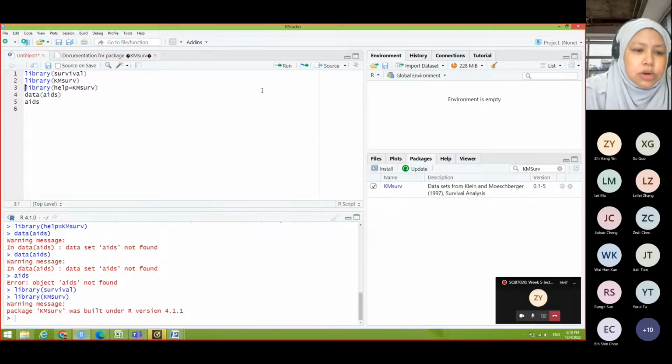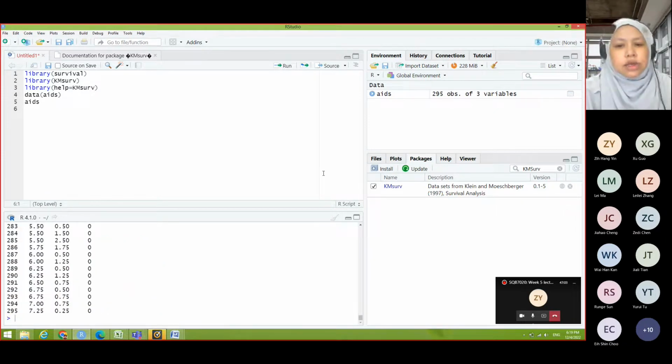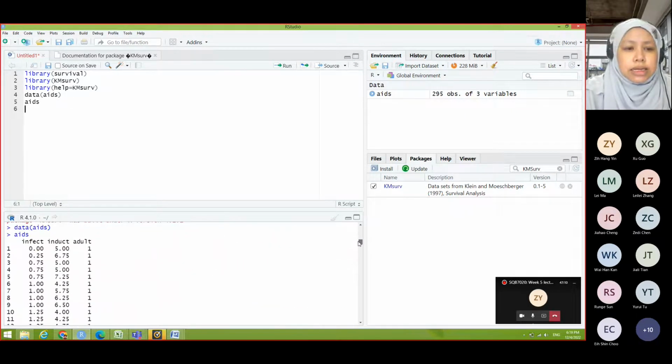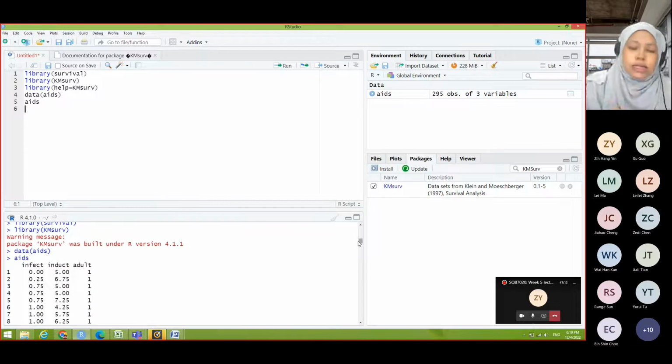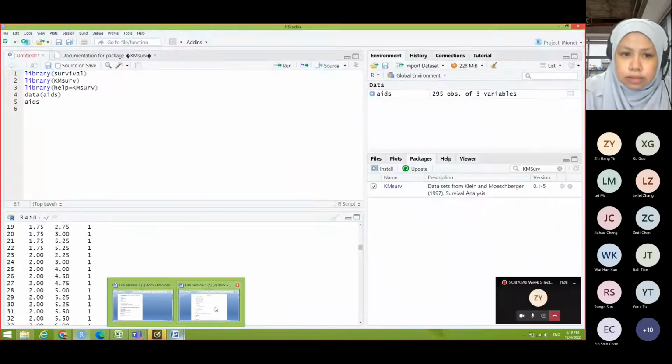Okay, so the library KMsurf gave me a warning message that this KMsurf was built under R version 4.11. So I think mine is the outdated one. So it's okay. Okay, so you just run this and then click AIDS. Okay, so you can see that if I call the name AIDS, it will simply give me the data, which has 3 columns and 295 rows. Okay, about the data AIDS. You can also attach AIDS, for example. There are many ways to call your data, right?